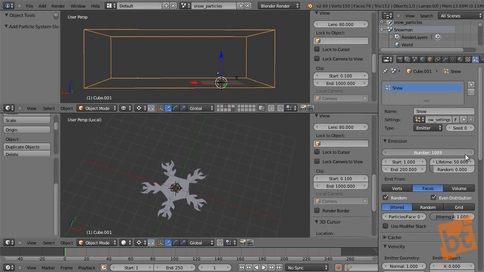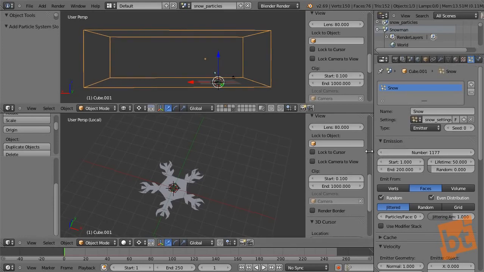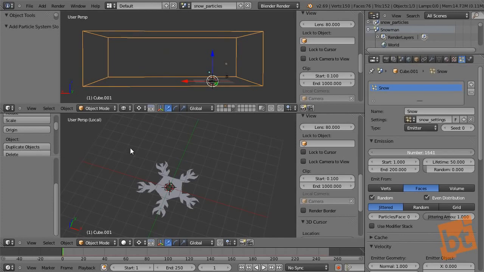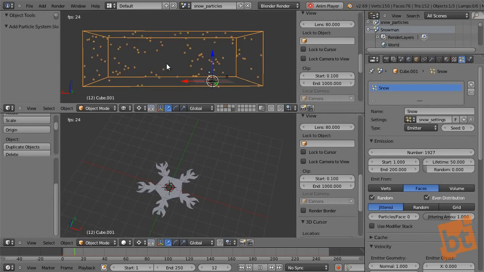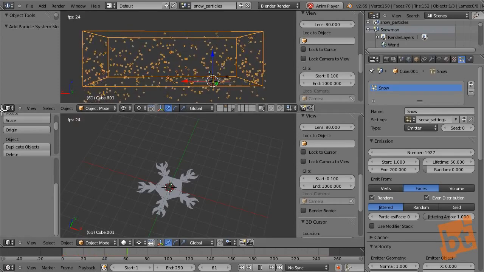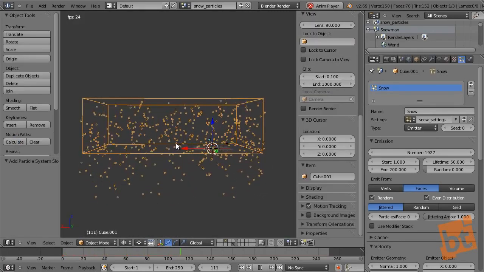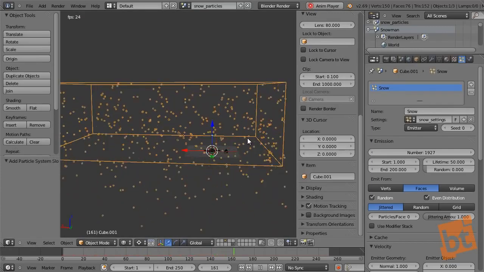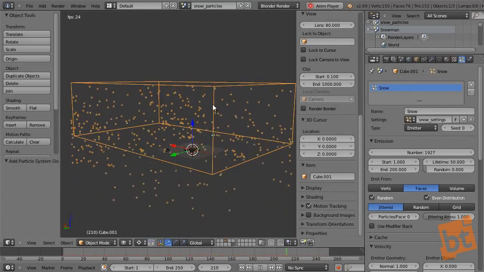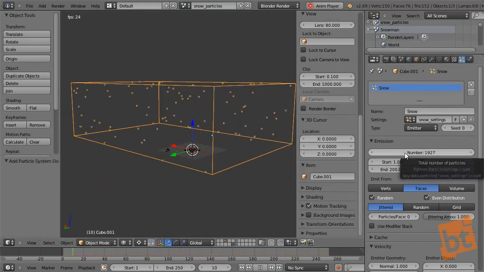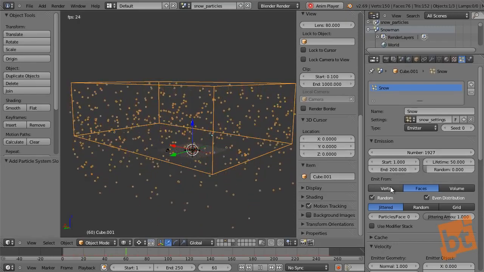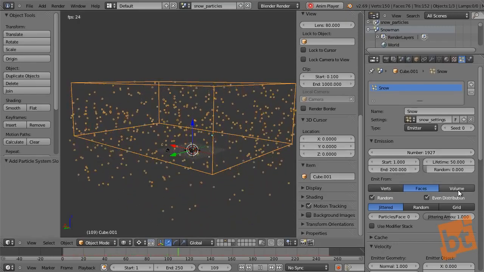All right, let's increase the number of particles emitted. And if we press Alt-A, you can see how it works. And let's actually join these two guys, because I want to work with this now. Okay, so these are the particles that are already being emitted. Now, what I want to do is to emit them from the volume.